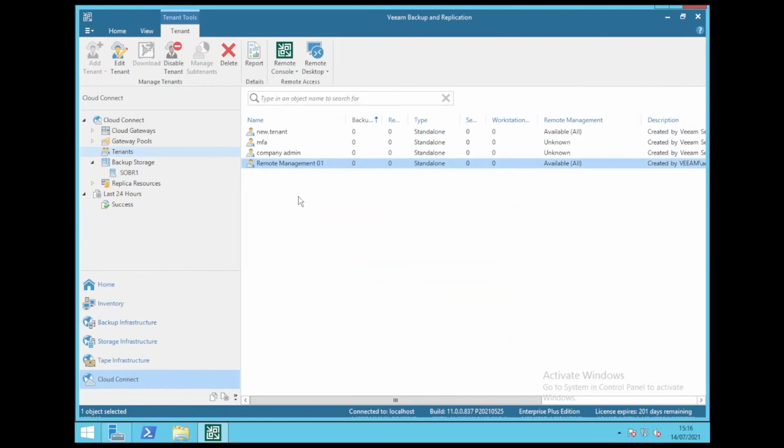As well as being able to create tenant accounts on the Veeam Service Provider console, we can also do other functions such as remote management. If we right-click on this user that we have created, that already has a connection to a tenant VBR server, we can see we can do a remote console for VBR, or we can actually do a remote desktop for the same server. Let's choose the first option.